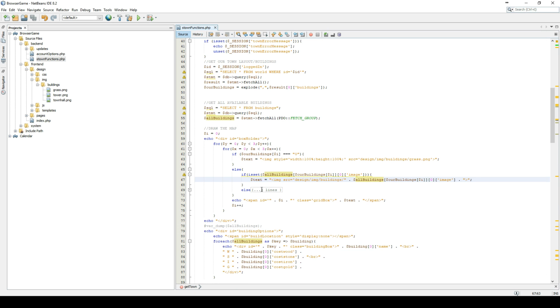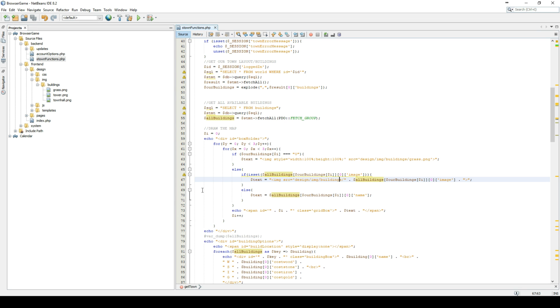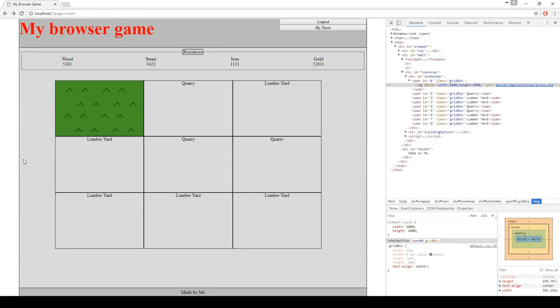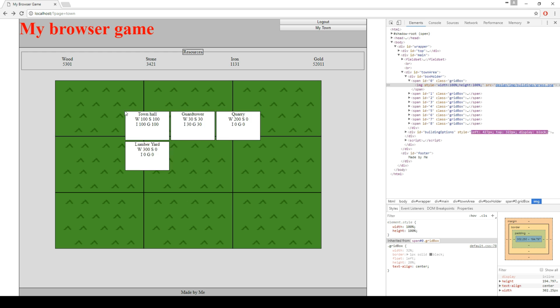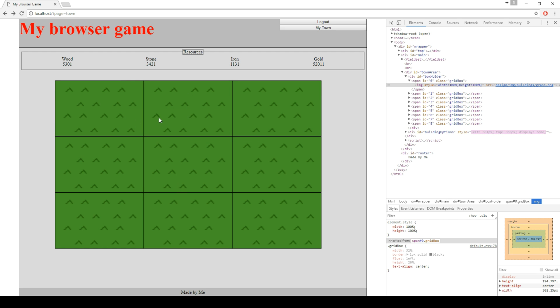Wow, this is not pretty. Let's just clear all of that. I accidentally pressed something. There we go. And let's try to reload it. Alright, we have grass everywhere. Now, this is a problem because before we had a yellow highlight, but that is gone because our image is on top of that.